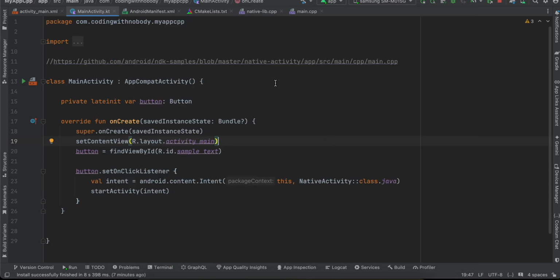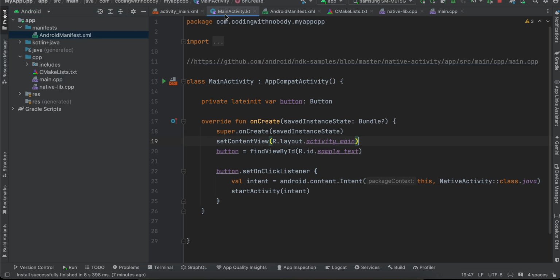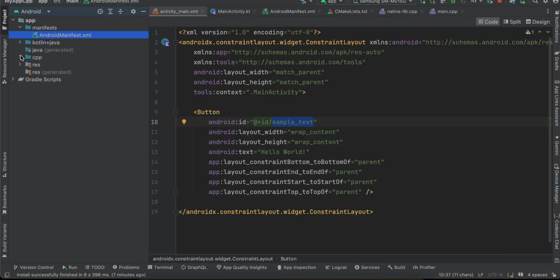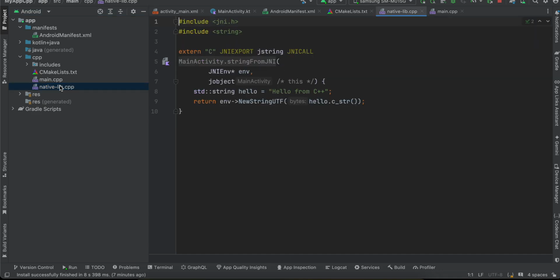Now I have already created this project. Once the project is created and gradle syncing is done, you will see a MainActivity and activity_main as well. But here you will see one C++ folder as well, the cpp folder. Open that, and by default it has this native-lib.cpp. This is not really helpful for us.